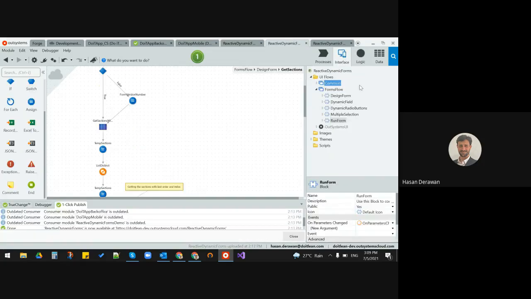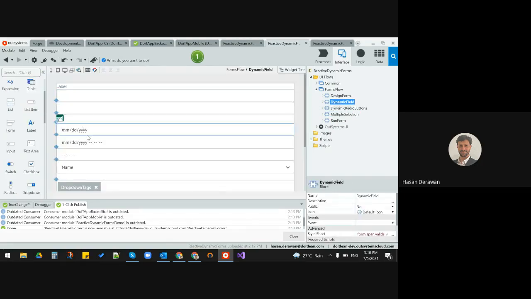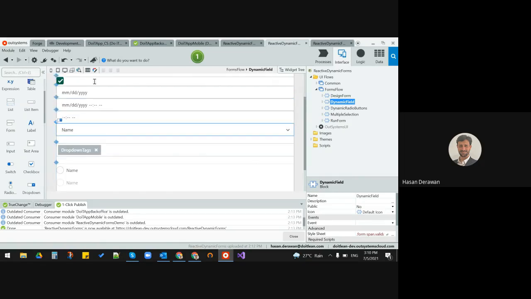Then we will move to the UI module. We have here multiple web blocks. Two of them are public, which are the design form and the run form. The others are used inside these. So we have the dynamic field here. It's just if else based on the field type, then I show the UI for that type.